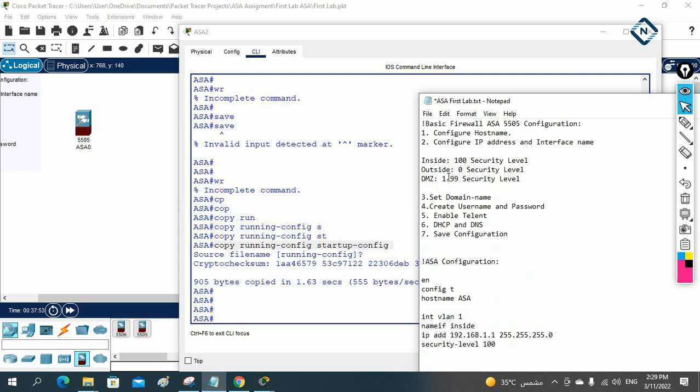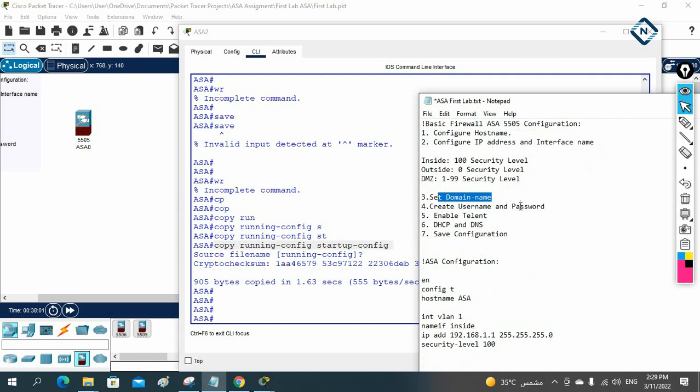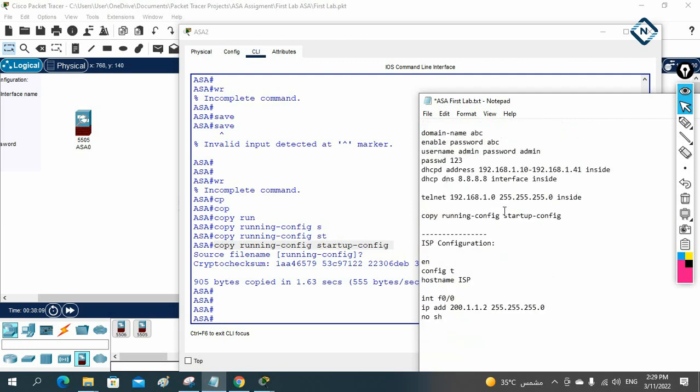If you see here, we configured the host name, assigned the IP and the security level, and this one we finished. We set the domain name, we created the username and password, we enabled telnet, we enabled the DHCP and DNS, and we saved the configuration. And this is the configuration we used.